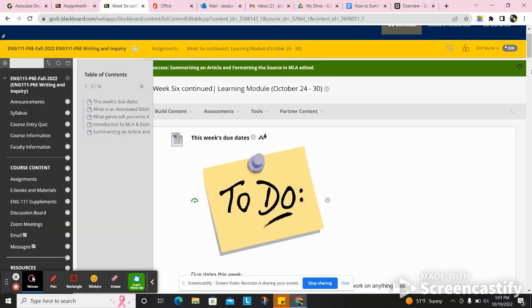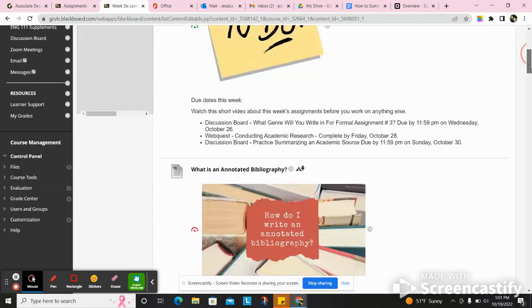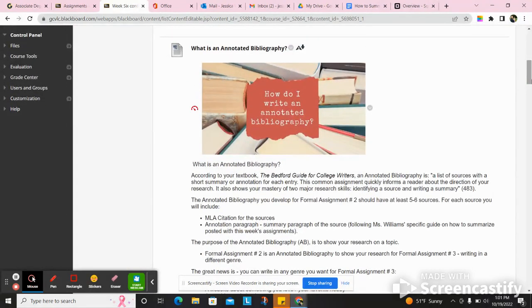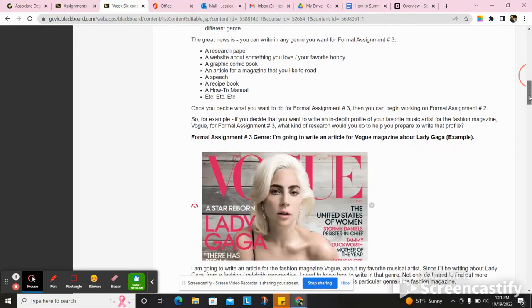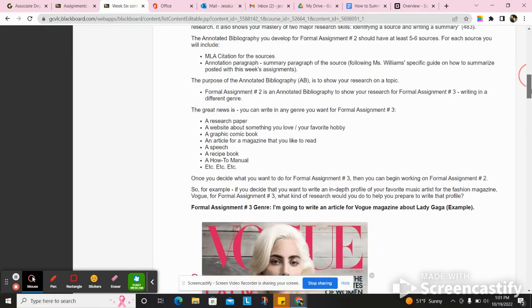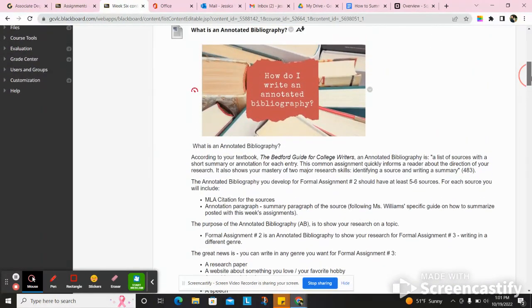So this is week 6 continued. And this week we're going to go into more detail about what formal assignment 2 and formal assignment 3 is. Don't get confused by this. You're not actually working on formal assignment 3 yet, but you have to figure out what you want to do for formal assignment 3 to help you start working on your annotated bibliography.